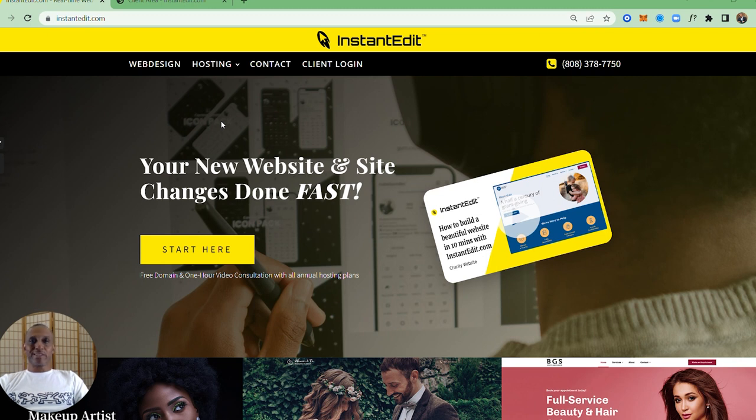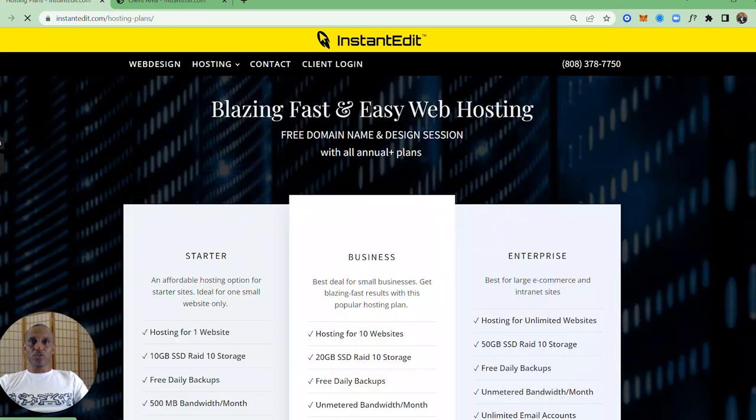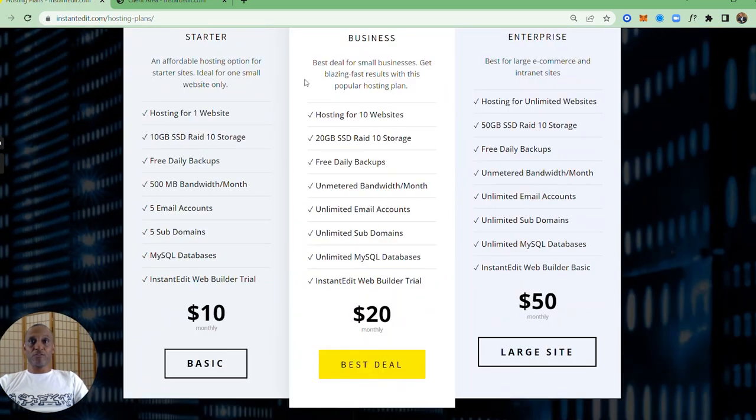First step with any website that you're going to build, no matter how simple or complicated, you need to host it on a computer. So that's called hosting. And so you can go to Instant Edit and then select a hosting plan. They're all pretty affordable, $10 a month, $20 a month, whatever it is that you need, depending on how many sites you need. All right.